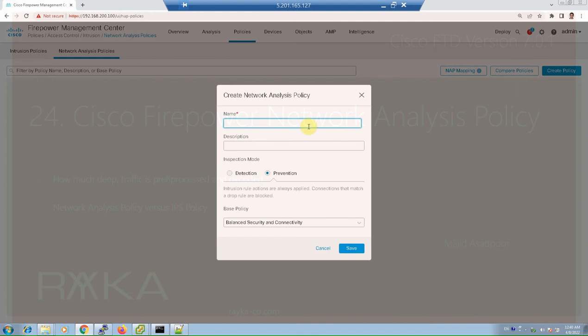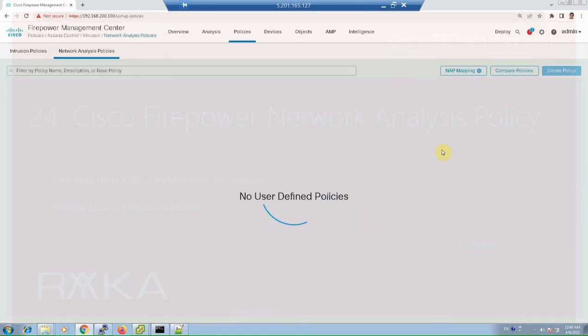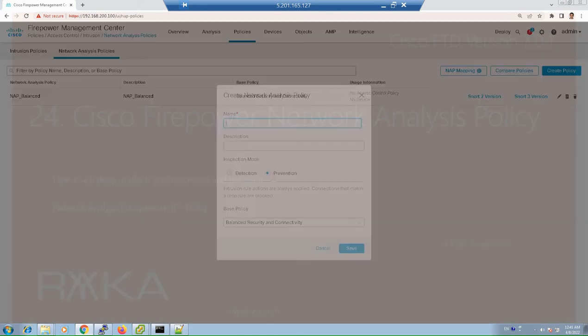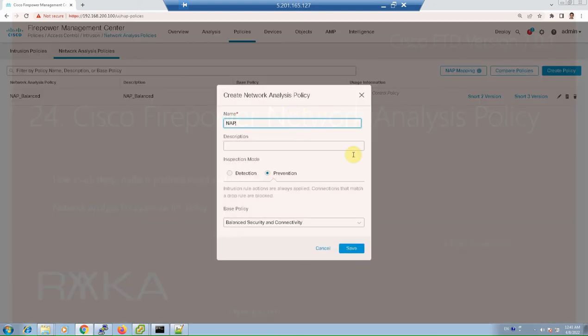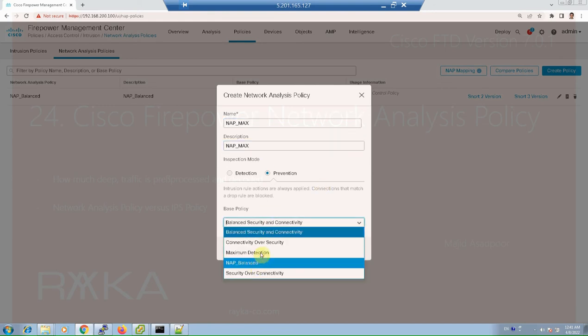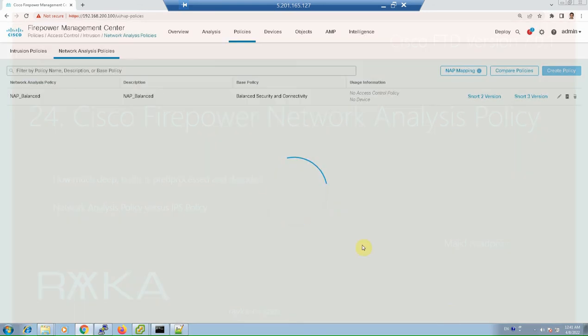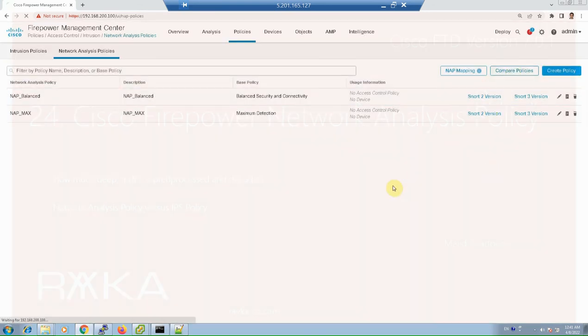To see how traffic is decoded differently, I create two network analysis policies. One based on balanced security and connectivity, and the other based on maximum detection. Then I compare between these two policies. The first one, NAP balance, based on balanced security and connectivity, save. And the other, NAP maximum detection, based on maximum detection, and then save.